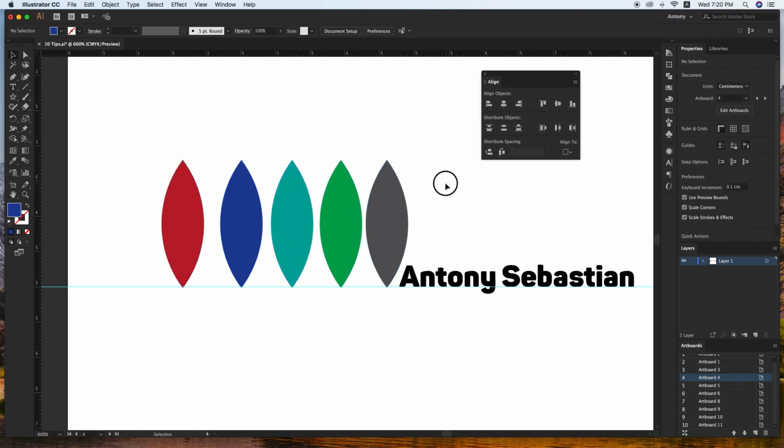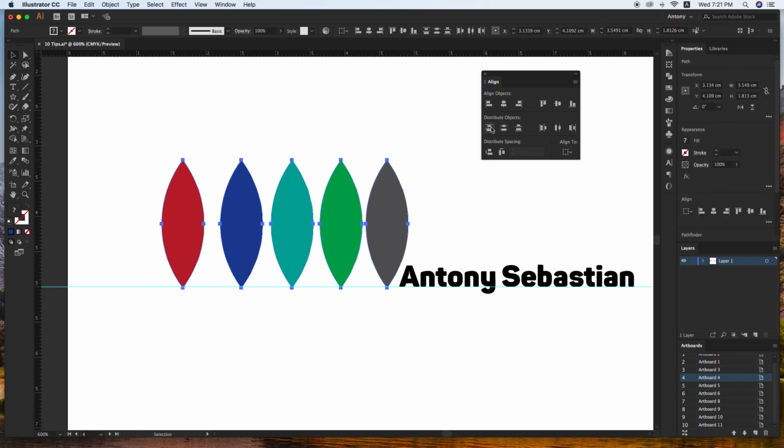And you can see that these are not keeping the same distance. So how can I do that? It's very simple. That's why we are using distribute. You can distribute horizontally, you can distribute vertically. This one is vertical, so my shapes are arranged vertically. No, it's horizontal, so I need to distribute in horizontal.